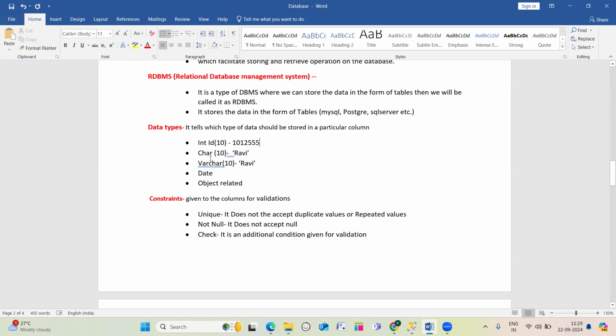Character is what you can use for names, or if you want a mail ID, for that purpose you can use characters. For the character range I'm taking 10, and I'm giving one name, Ravi, which is only 4 characters. Varchar you can also use for alphanumeric values. I'm giving the range as 10 there too, and the name is also Ravi.